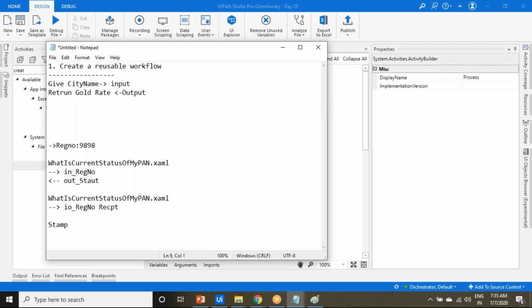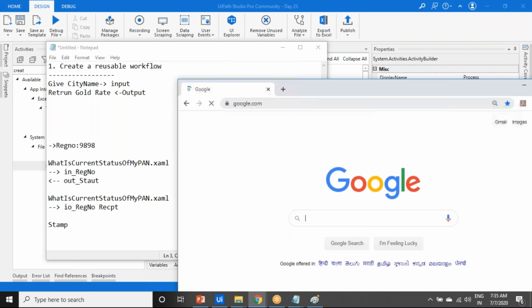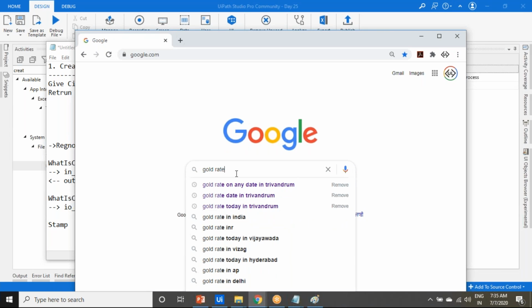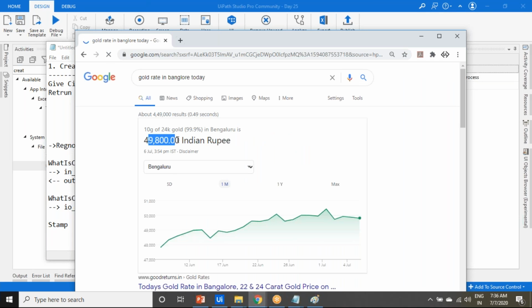Okay, so in and out. Now what you have to create is a reusable workflow. I will give the input as a city name and it has to give the output variable as a rate, both are strings. What it will do is open Google and type that city name, gold rate in Bangalore today, and that will give this number.